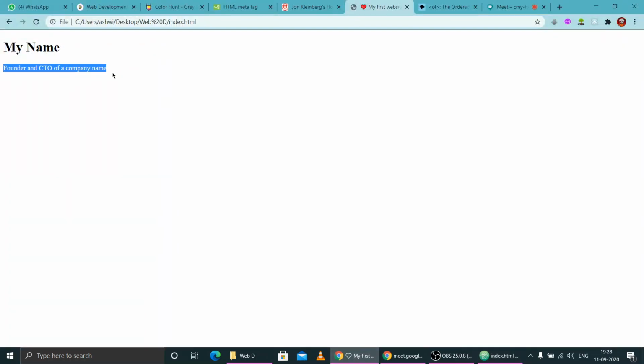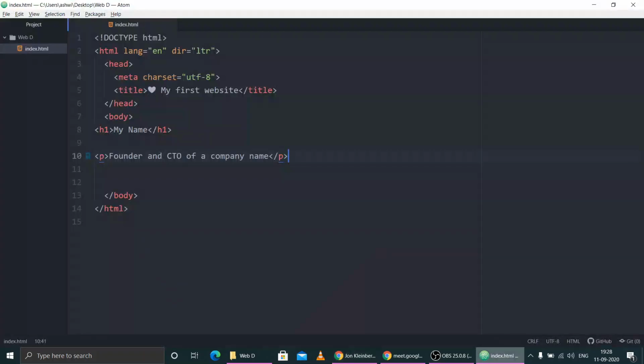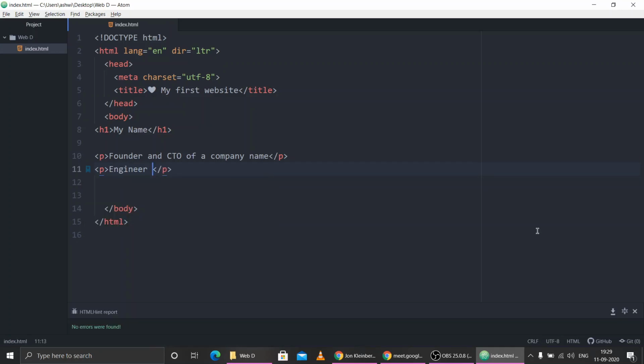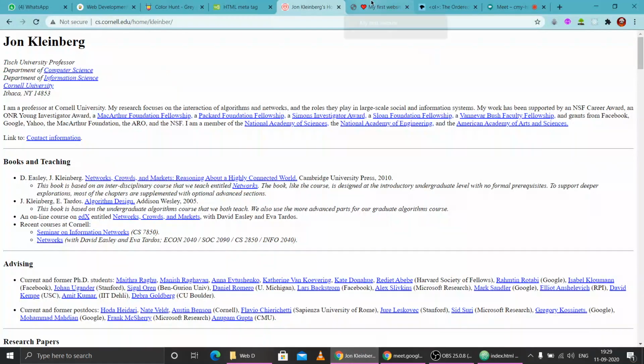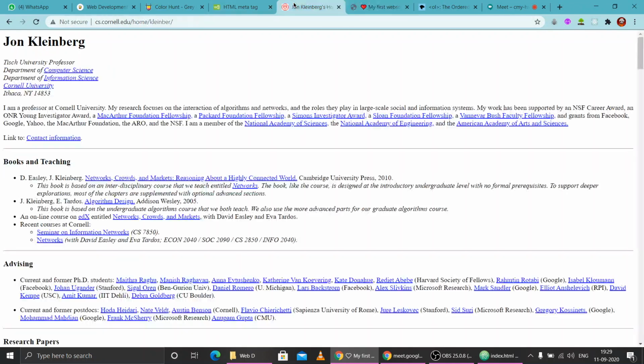So let's add one more paragraph just like here, about your position in the company, anything. Let's see what happens here. You can see that we have two paragraphs right here, but the next thing is how to italicize your paragraph. You can see that these have all been written in italic format.